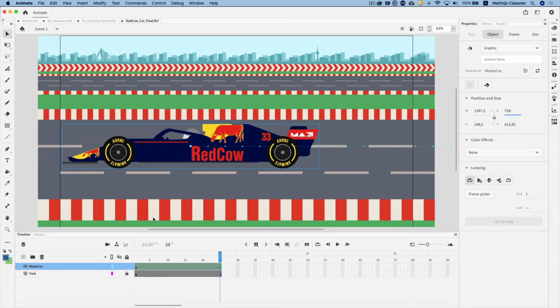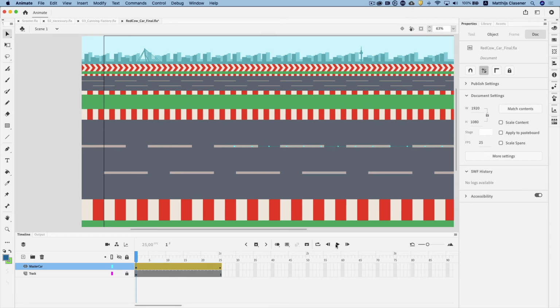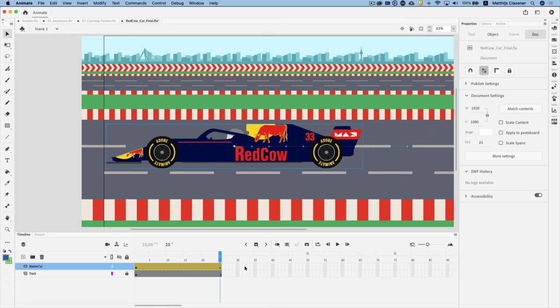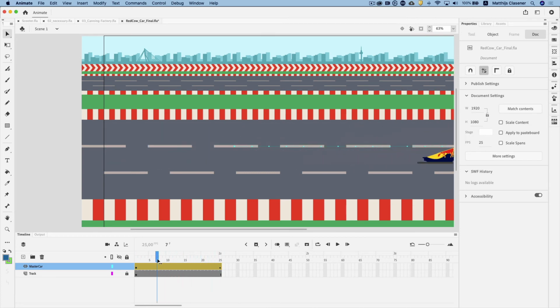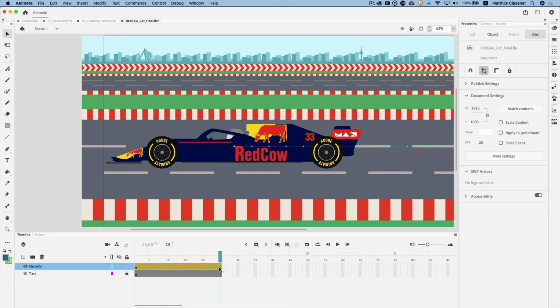Let's scroll to the left as well. And now we've got our animation. Pretty fast animation, all happening in just 1 second. But you can see that the rotation of the wheel is completely realistic with the speed of the car.